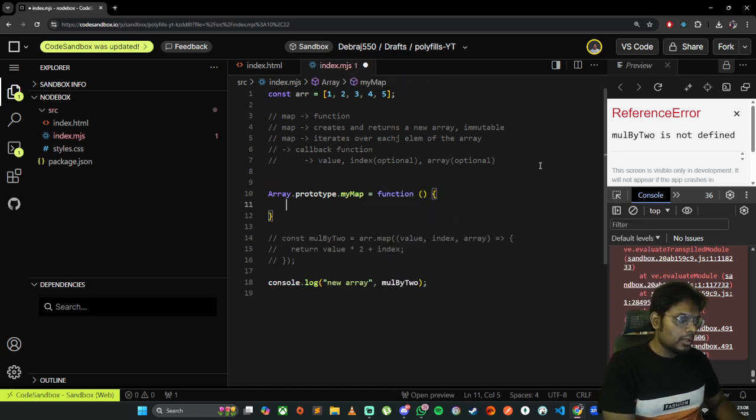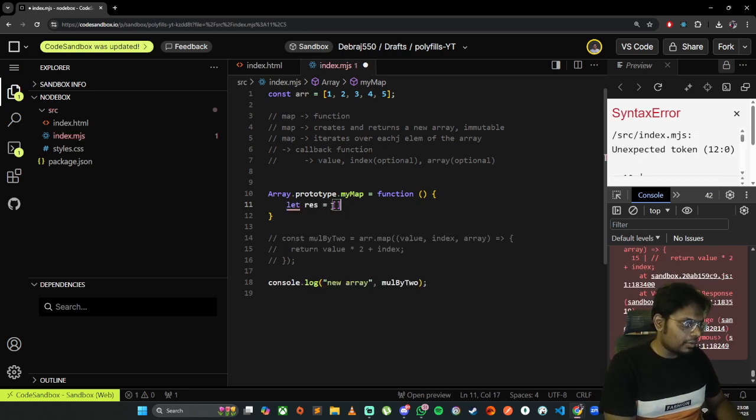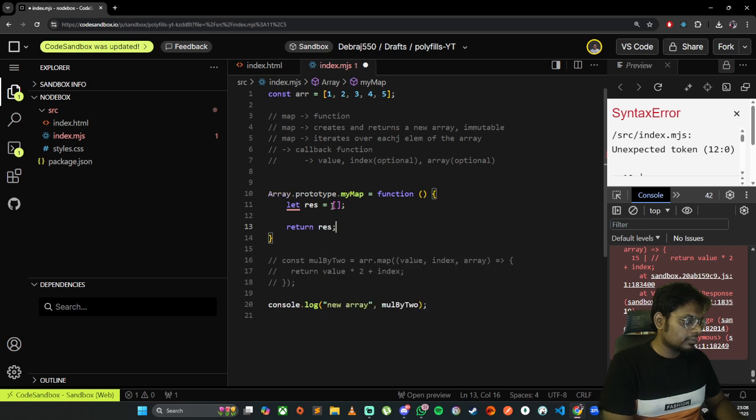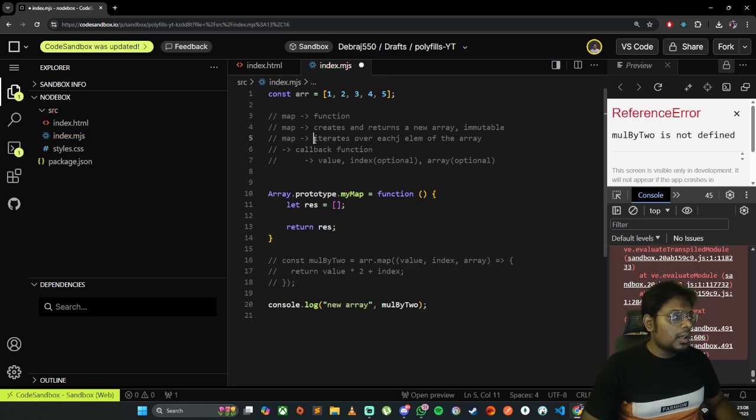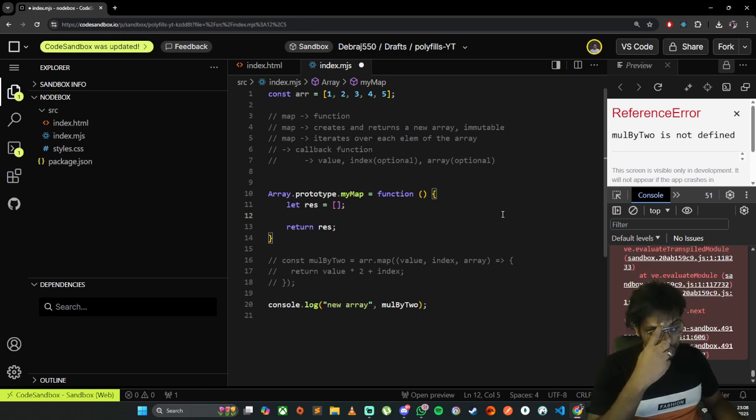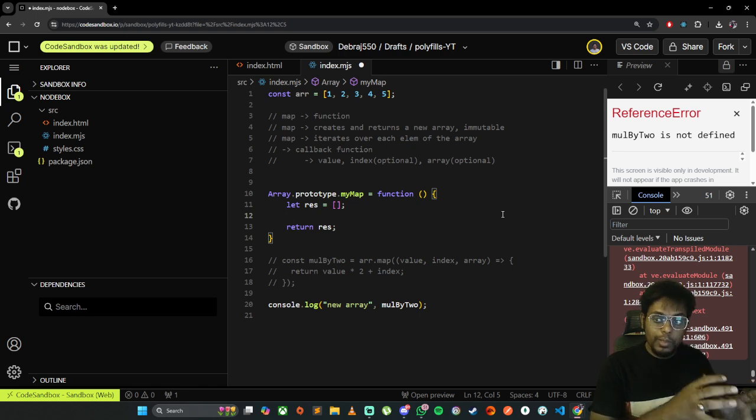So what was the second step? Map creates and returns a new array, so it does not modify the existing array. So let me create a new array, maybe this one, and I'm going to return it. Now it iterates over each element of the array. So to iterate, I need to have the length of my main array from which I'm calling my function.